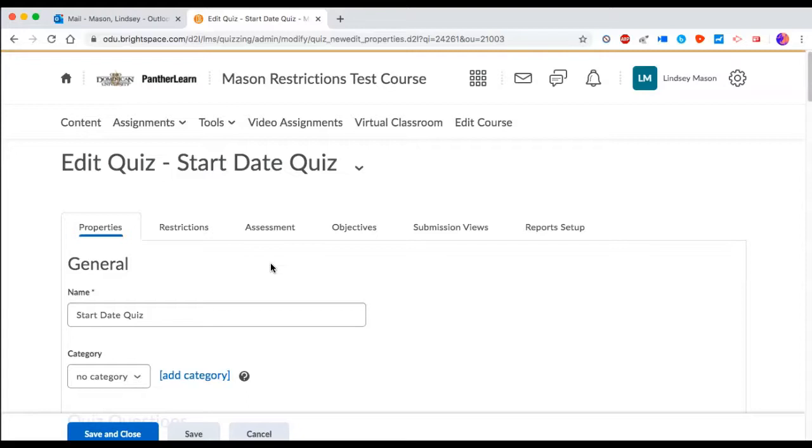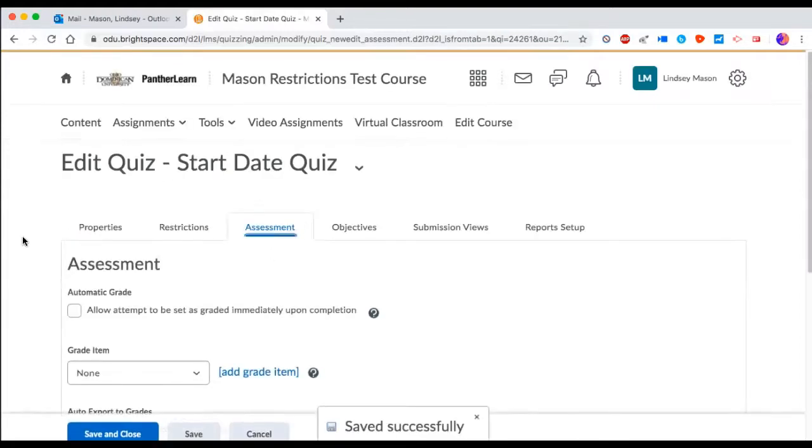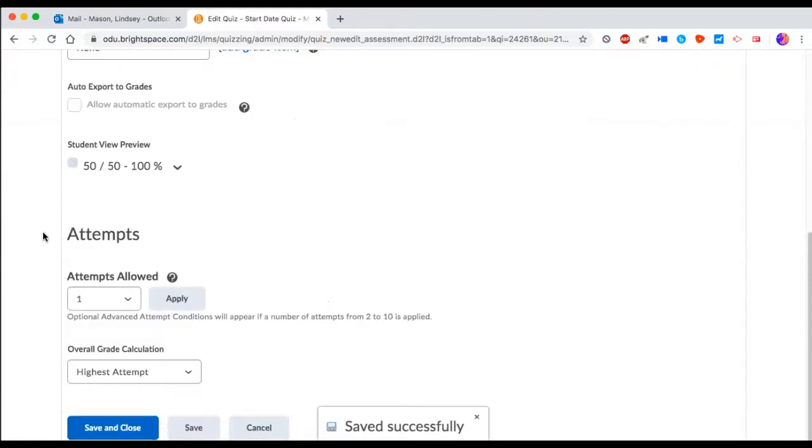When you're editing a quiz, you can go to the Assessment tab, scroll down to Attempts, and see that the default is 1. If you would like to allow more attempts, you can always do that here.